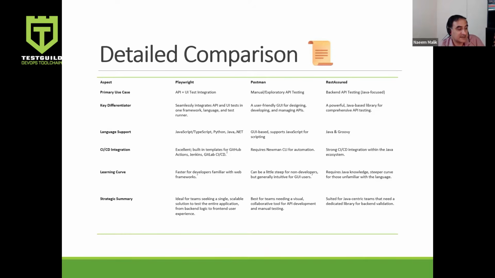So moving forward, CI/CD integration for Playwright is good. You get templates for GitHub Actions and Jenkins and GitLab and so on and so forth. In fact, when we are creating a new project in Playwright, it asks us whether we want to create a GitHub Actions workflow or YAML file, and we can create it right there and then, and it is very easy to run your Playwright based automation scripts using GitHub Actions.